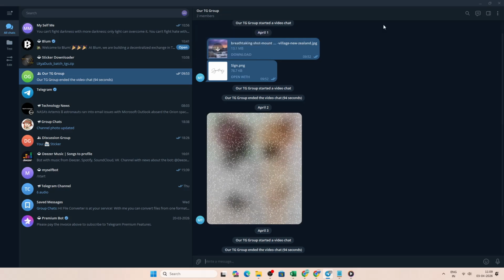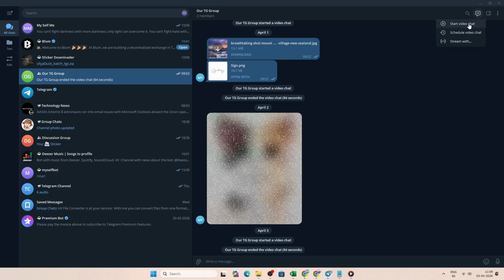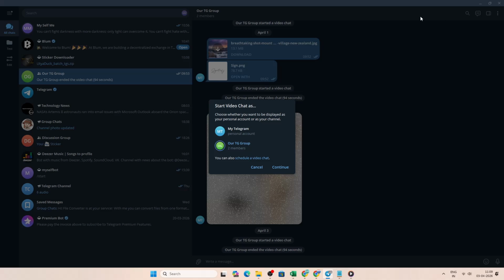people you expect. On desktop, look to the top right corner of the group window. You'll see a chat options menu. Click it and select Start Video Chat. This immediately prepares the group video call.